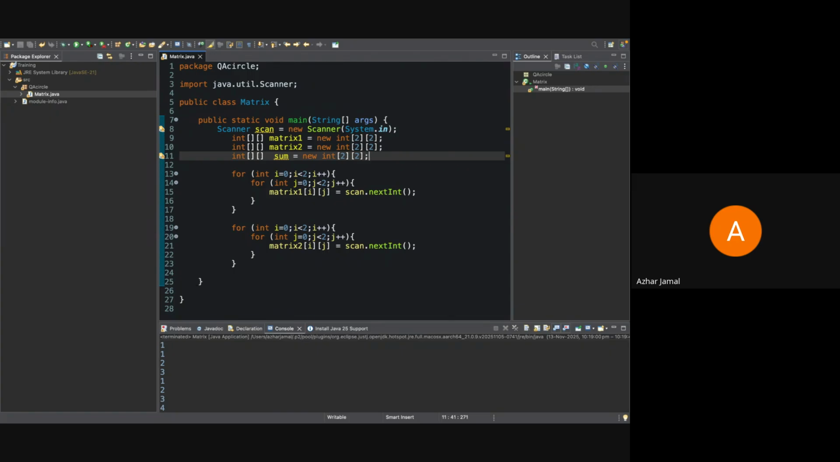Correct? Correct or wrong? Yes, sir. Okay. So we'll also display the matrix in a matrix format. That is also really important to showcase. We can also showcase like this.